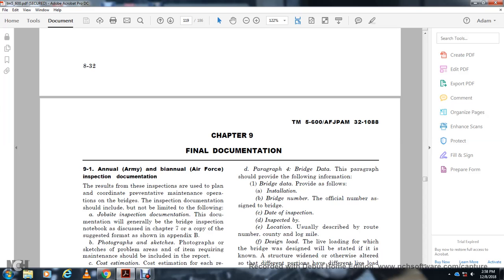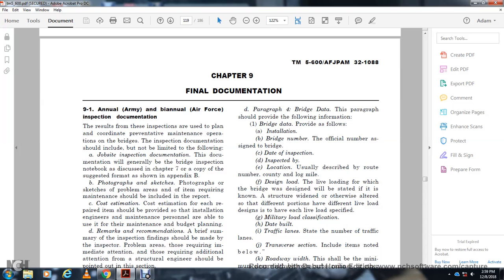The documentation generally includes the bridge inspection notebook discussed in Chapter 7, with a copy of the suggested format shown in Appendix B, the photographs and sketches. Photographs, sketches, and problem areas with items requiring maintenance should include a report and cost estimation. Estimation is for each repair, where the item should be provided with the installation, so engineers and maintenance personnel are able to evaluate it for maintenance and budget planning.